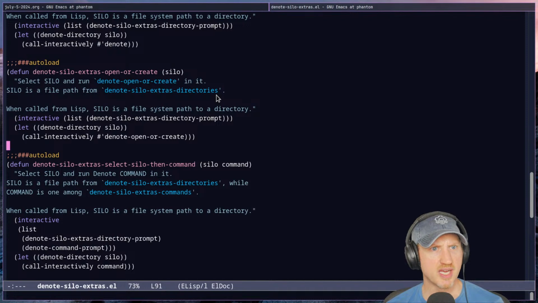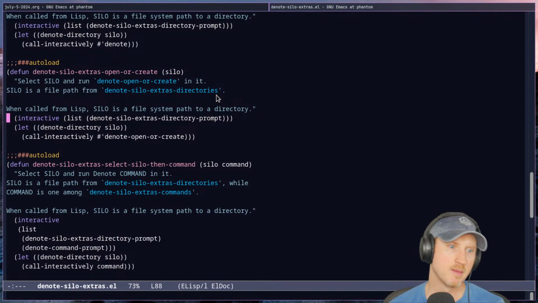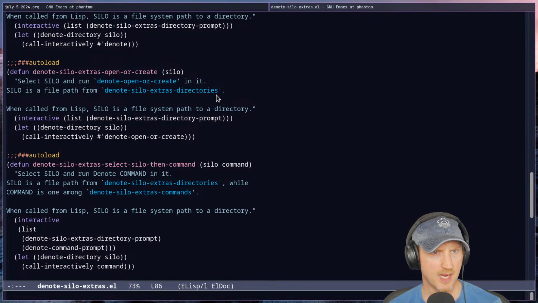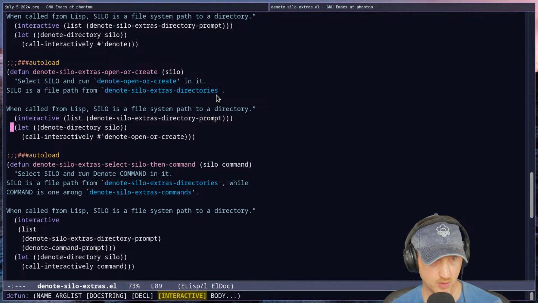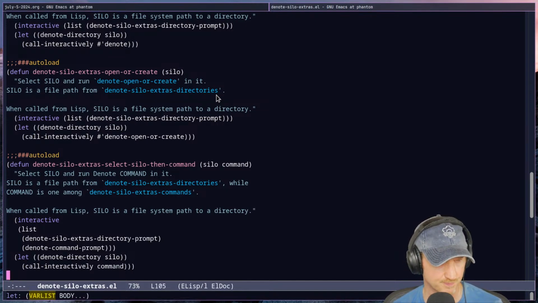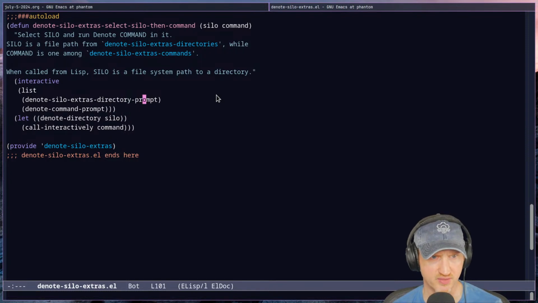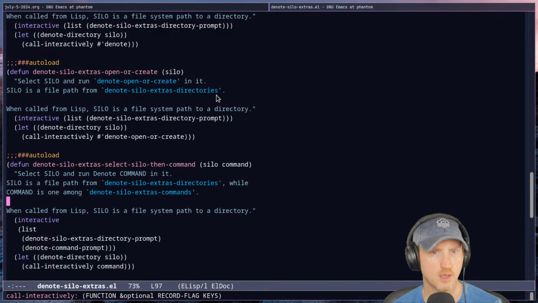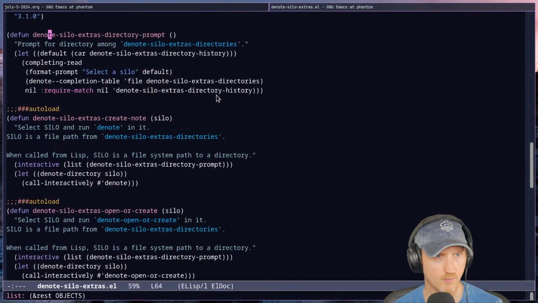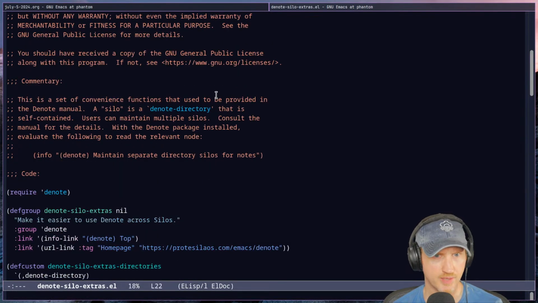Let's see. So creating notes in silos. I think a lot of the same commands that you have for base Denote, there are wrapper versions for silos. Now, we're letting Denote directory be the silo directory. Okay. So, and we've got a prompt in the interactive side of things. So that's basically how this is working, is that there's an interactive prompt that shows up for the silo, and then that value gets used. Okay, cool. All right, so that's that.